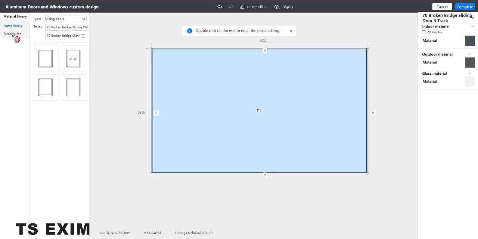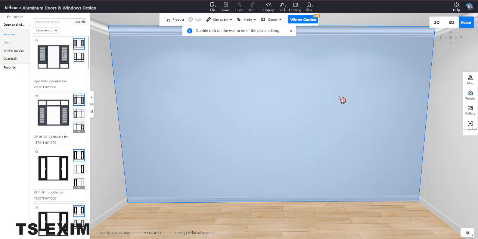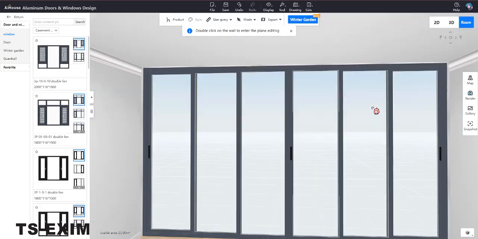After that, it comes to the turnable fence. You see a sliding door. Let's say I use this one, I use the 6 one. Once you're done with the sliding door, you just press complete. Then you will have a sliding door.